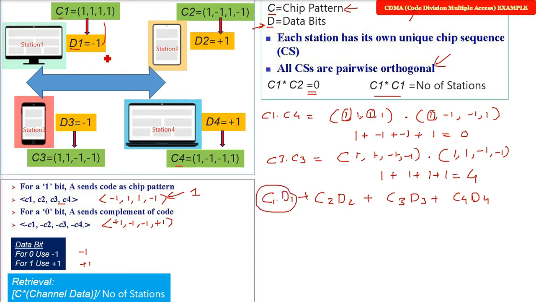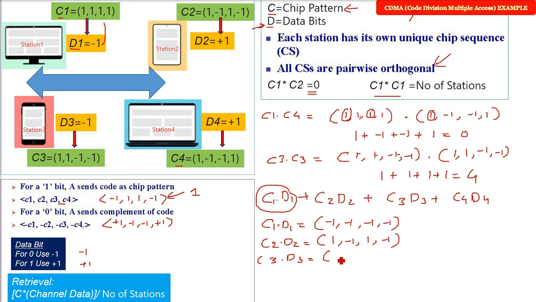So let me just do it. C1, D1. C1 is 1, 1, 1, 1, and D1 is -1, so all will be negative: -1, -1, -1, -1. I'm multiplying each code with -1. Now C2, D2: 1 into 1 is 1, -1 into 1 is -1, so the same thing will come because we are multiplying with 1. Now C3, D3: we are multiplying C3 with -1, so all will be inverted. You will get -1, -1, 1 and 1.